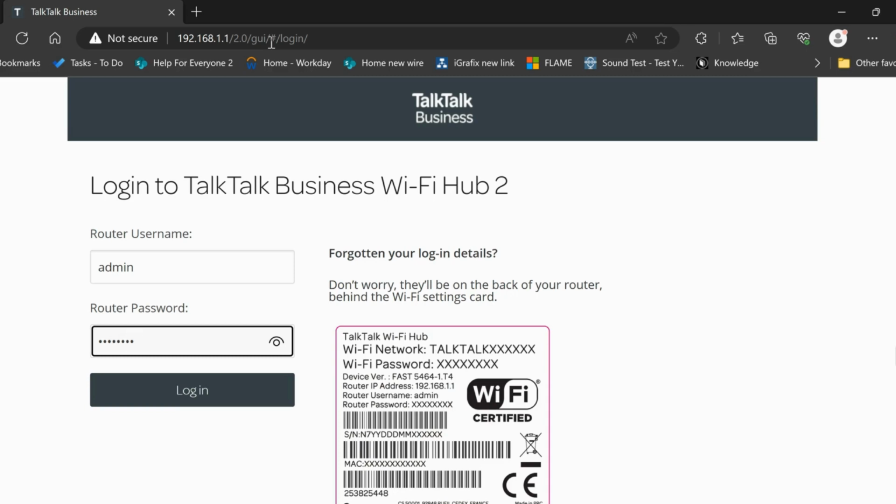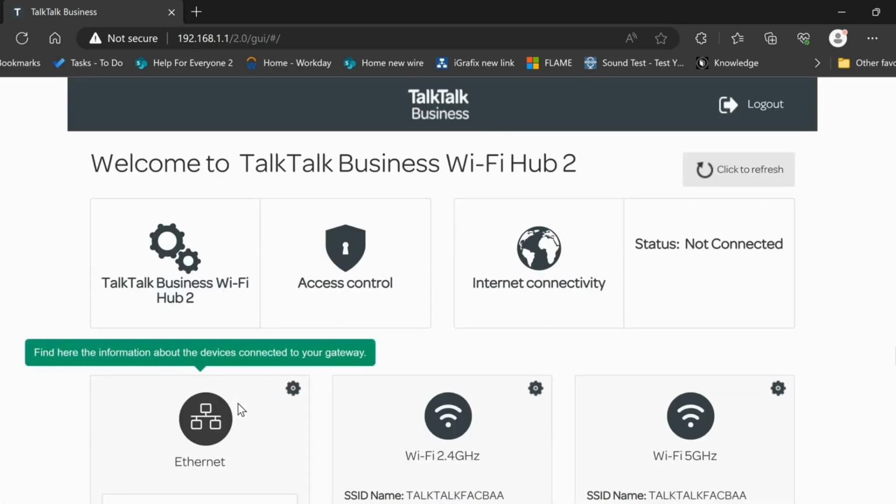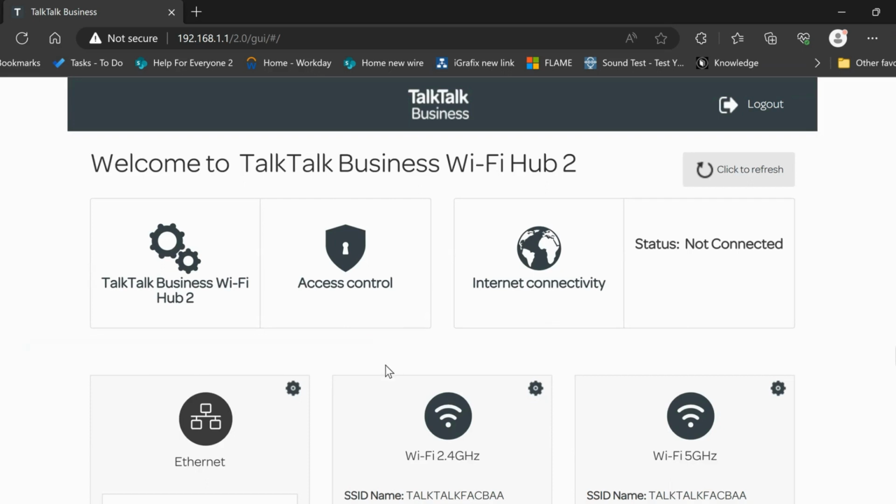So I'm just looking at my photo and typing it in there. That should get me in. There we go. So now we're in the page that controls all of your router settings. In this case, we want to be setting up guest Wi-Fi, as I've said.